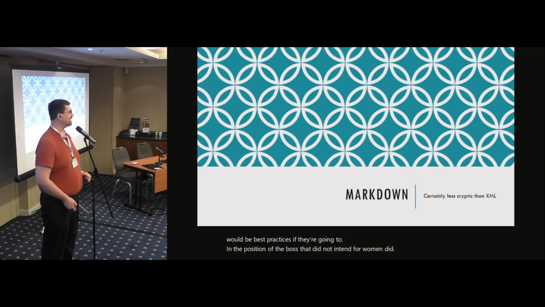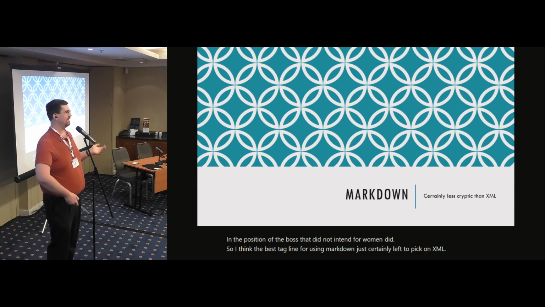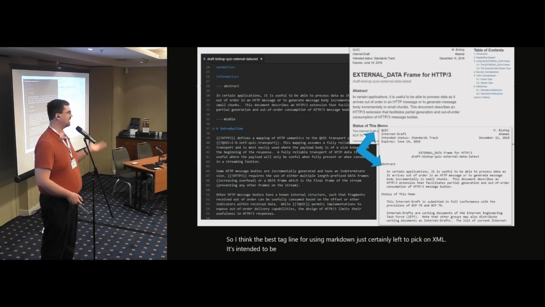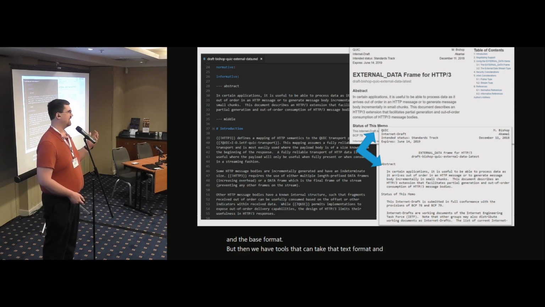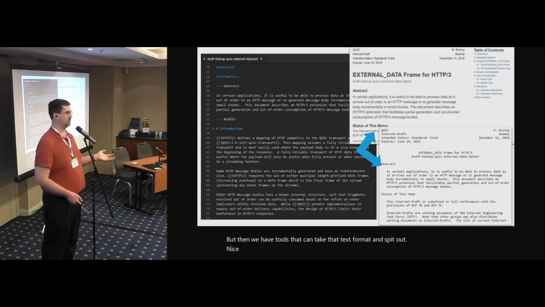So I think the best tagline for using Markdown: it is certainly less cryptic than XML. It's intended to be something that somebody can read through, and it's easily consumable in the base text format. But then we have tools that can take that text format and spit out nice, easy-to-work-with HTML that's convenient for reading, and the text format that we all know and perhaps love.